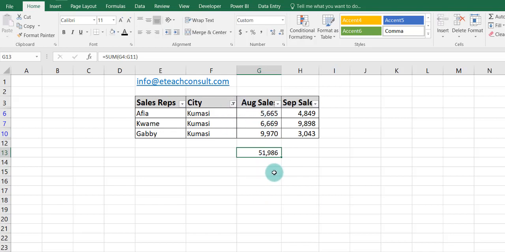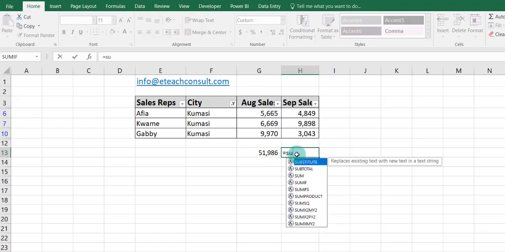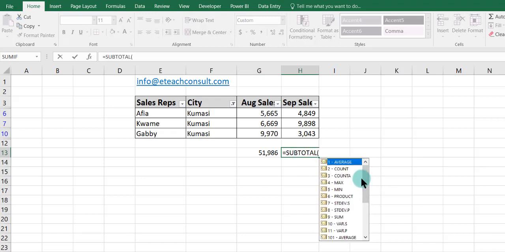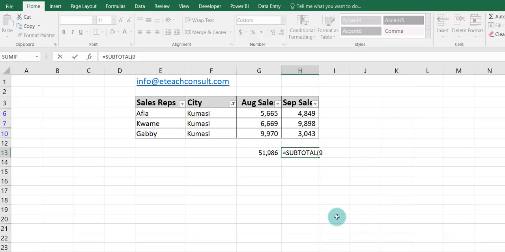Now let's look at the situation where we use the subtotal function. So equal to subtotal. The subtotal will pop down with a lot of functions, so you have the count A, the max, and the mean. And we are interested in sum. So sum is 9. We select 9, comma, then we select the range.